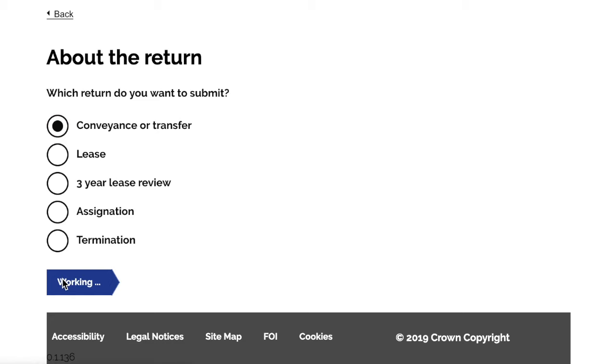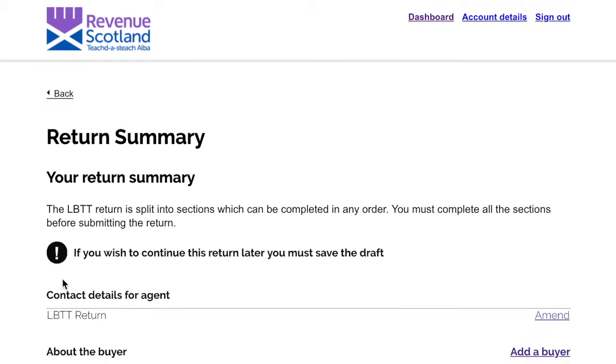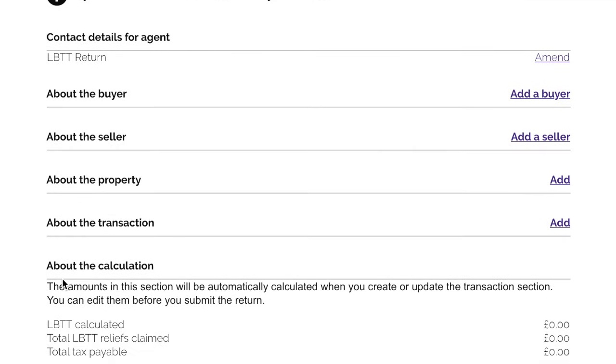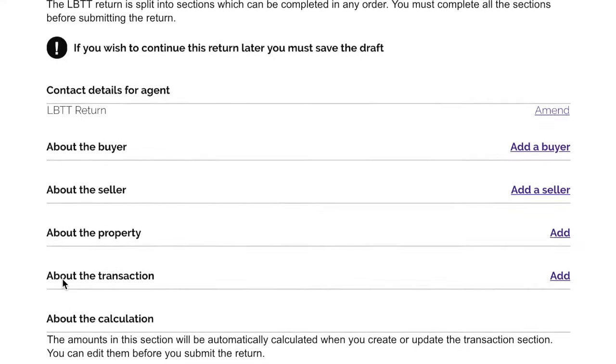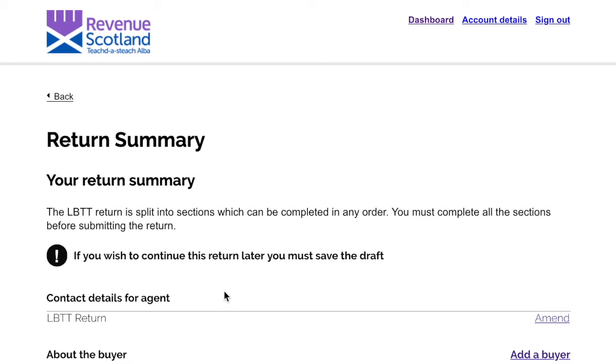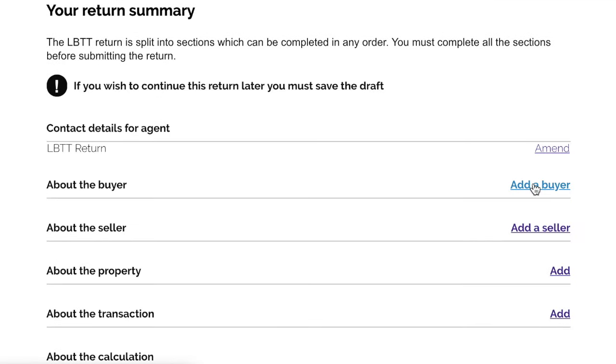After confirming the return type, you will find yourself on the return summary screen. This screen gives you an overview of all the sections that need to be completed before submitting your return. The information under Contact Details for Agent has been pulled through from your account information. If you wish to make any changes to the information, you can do so by clicking the Amend button. You do not need to complete the sections in any particular order.